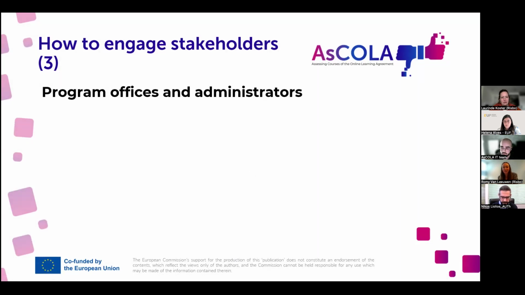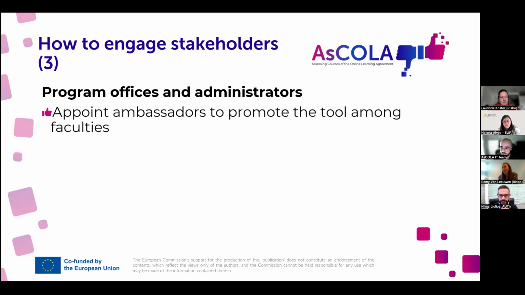Lastly, we have some engagement tips for program officers and administrators. To engage them, you can appoint ambassadors to promote the tool across different faculties and departments, and people that are sort of a cheerleader for the tool and get other people excited and motivated to use it. That's a very important first step to have.